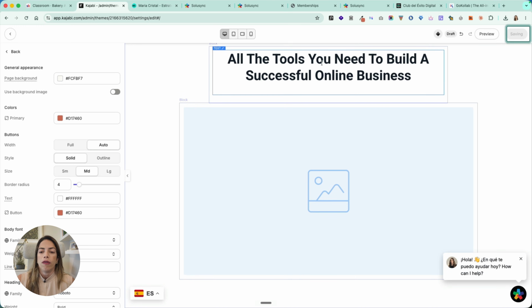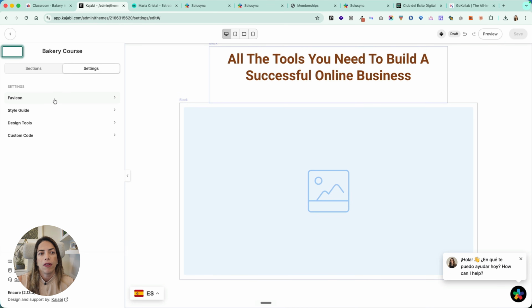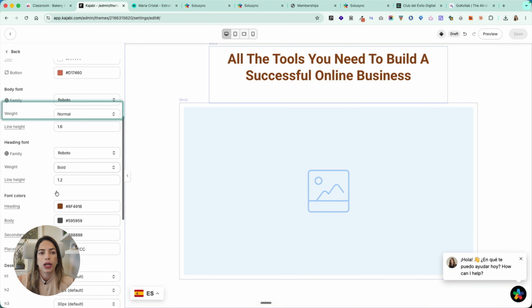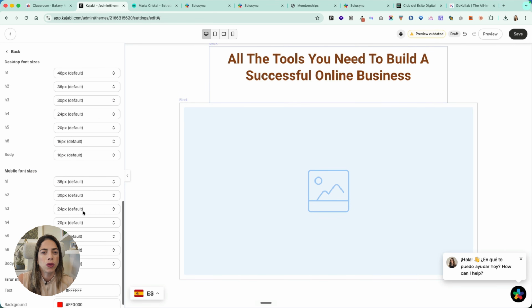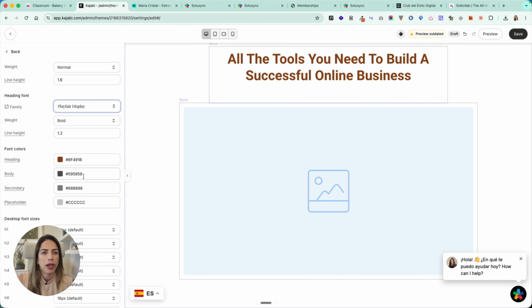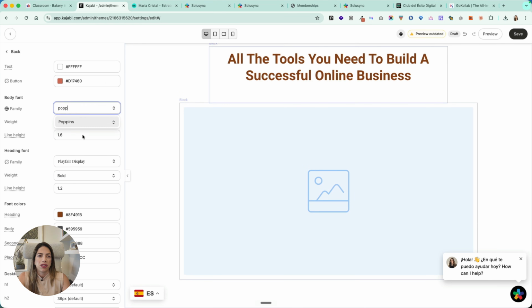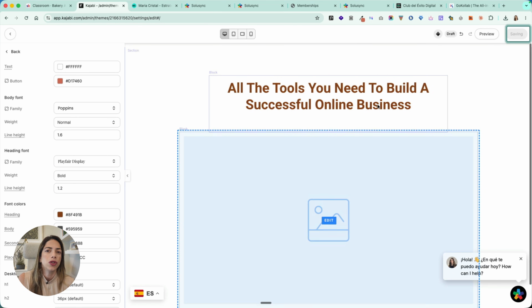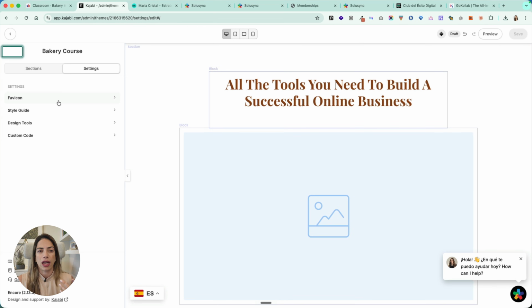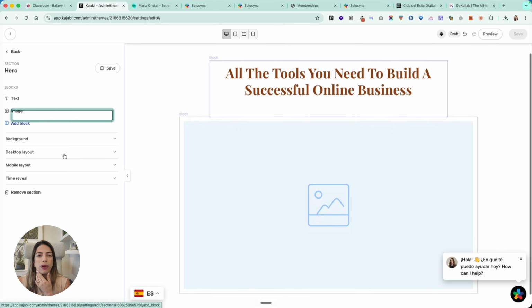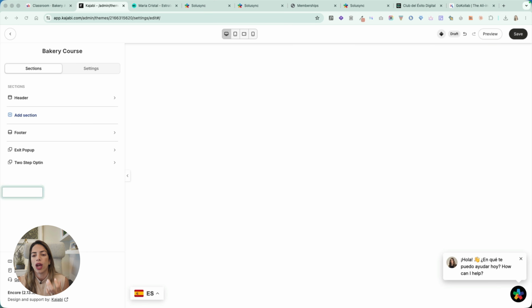All right. For your fonts, here in the style guide, you can go down to heading fonts and let's choose Playfair, for example. And then let's do the body. Let's use Poppins. Let's click save. And I just want you to see how just with the style guide, everything starts changing with fonts and colors, basically. Now let's go section by section. I'll completely erase this so you have an idea on what we actually need to build.